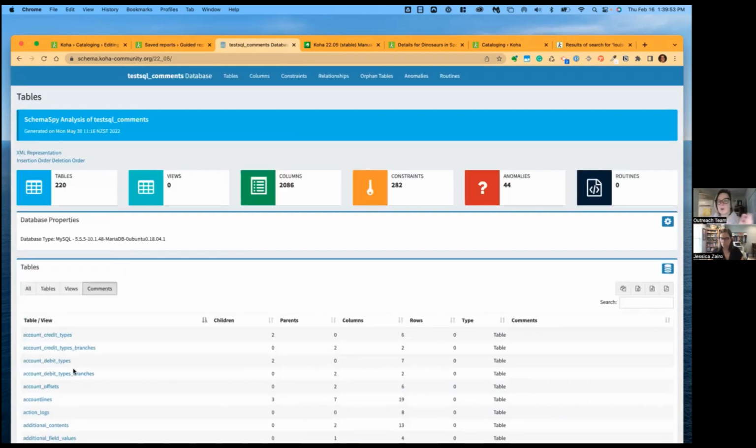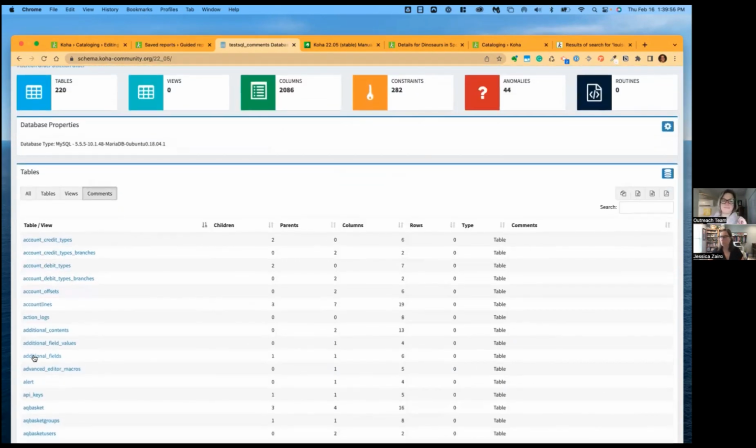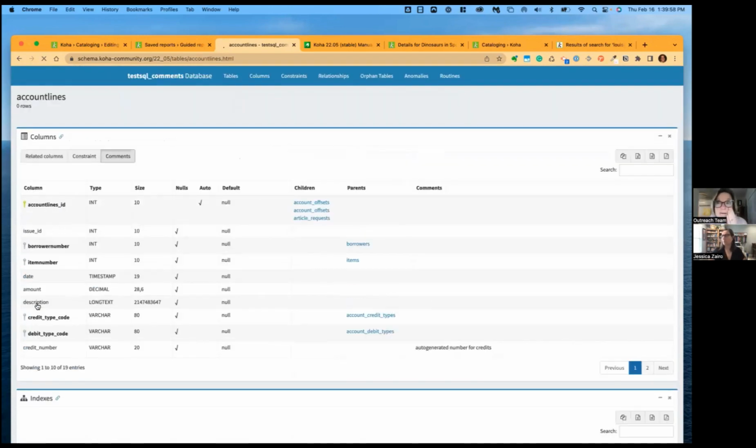which would allow you to see all the tables within the database and how those tables interact.